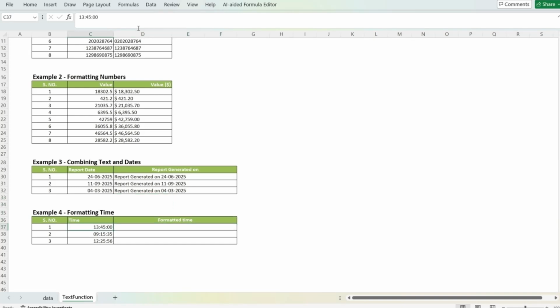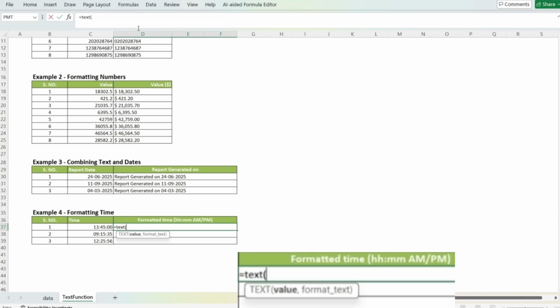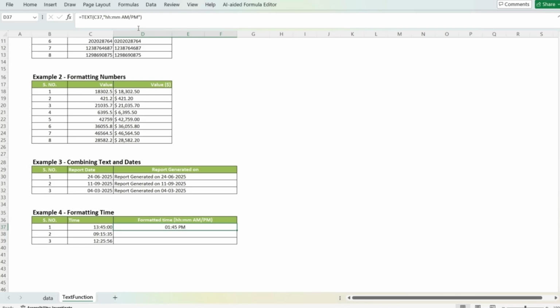Here we have the time, and we want to format this time in AM or PM format. What we want is to show the hours, HH, minutes, and then whether it is AM or PM. To do this, we'll type =TEXT, bracket open, the value is the input, comma, within quotes we'll type HH:MM, and then we want to know whether it is AM or PM. So we'll type AM/PM, then close the bracket. So it shows me 1:45 p.m.